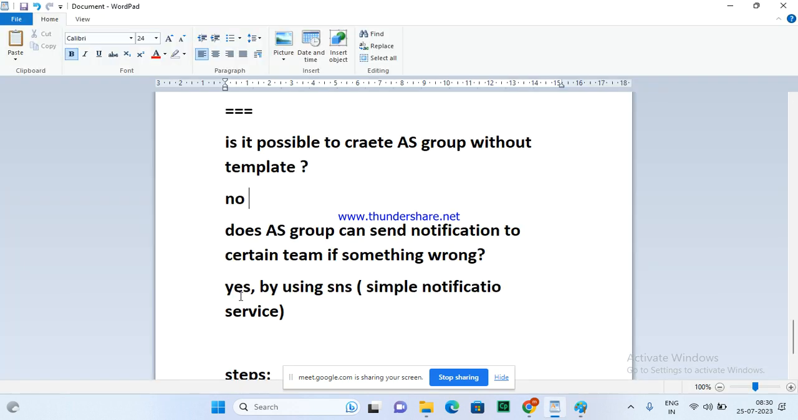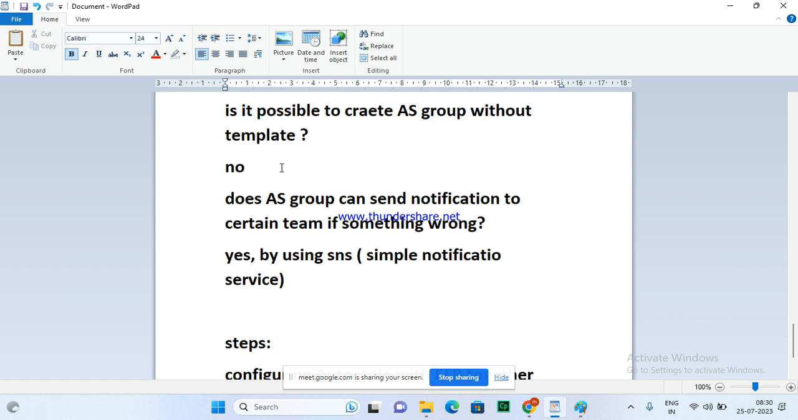Is it clear? So is it possible without a template? No. Without instruction, how can auto scaling create? Auto scaling is going to create machines automatically, but without the cloud administrator's instruction, it cannot go. All these instructions I'm going to store in a file called a template. Template is a file. Please remember this.